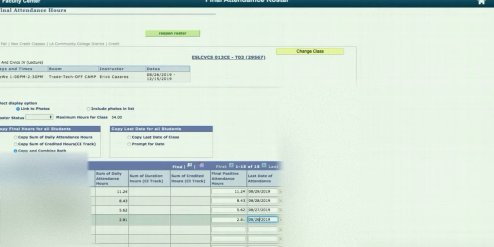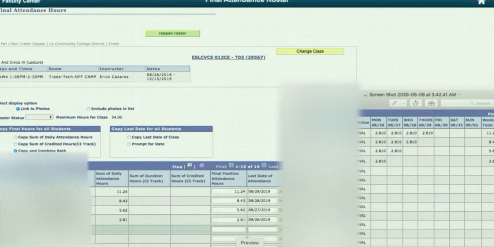And this student was the 26th. There. So those are the dates that they had here. So these are the dates we have here for these students. You have to have their last dates, and then after you click copy and combine, it'll combine their final attendance hours for the entire semester.